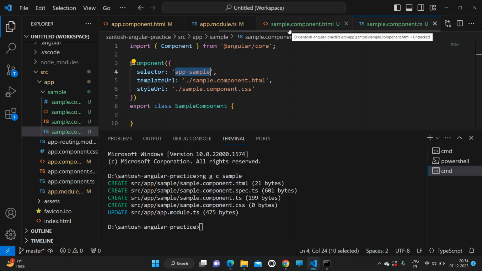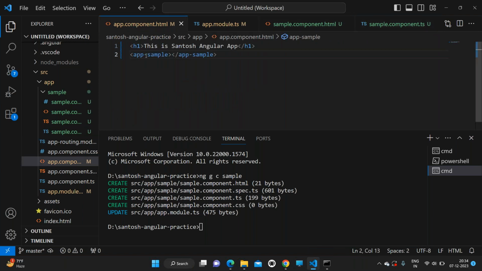And where do I want to call it? I don't want to call it in any other component, only directly in the home page. So what is our home page? The yap component HTML. Go there and write yap-sample right there. It's the same selector, and we need to paste it like an HTML tag. Up to here it is clear?